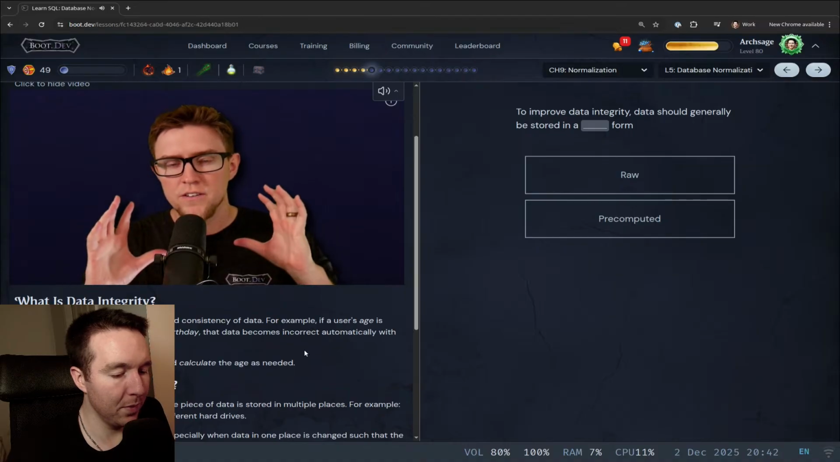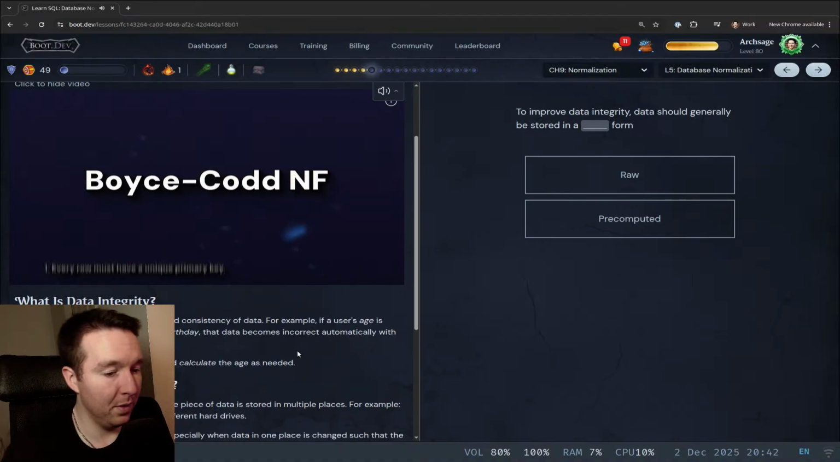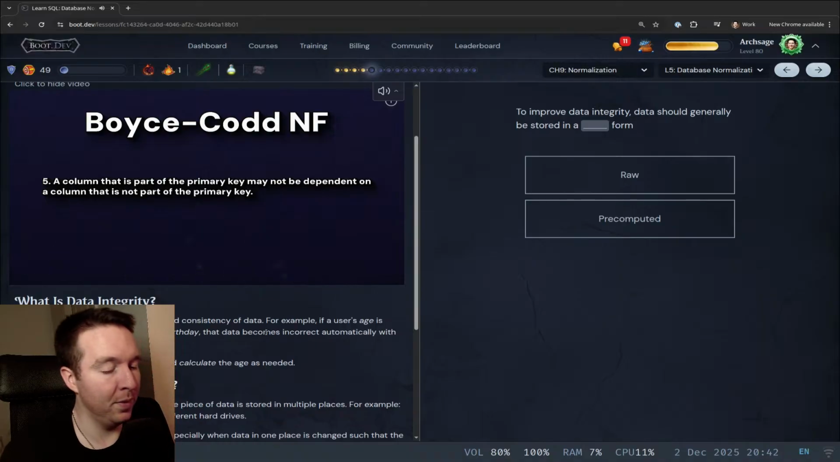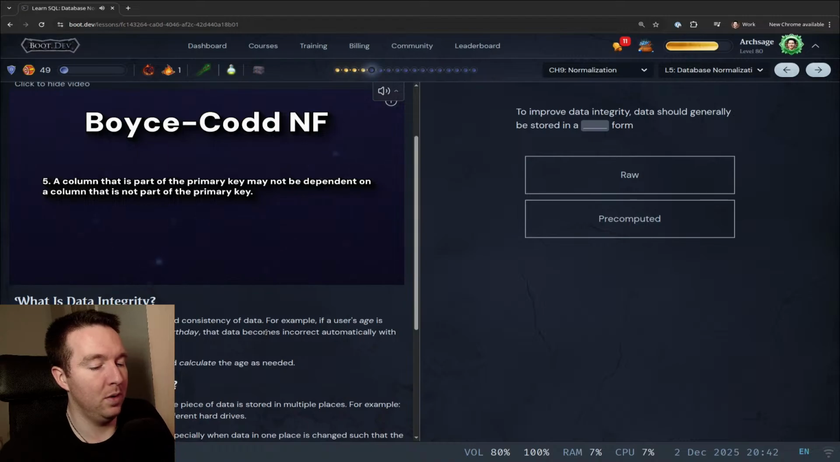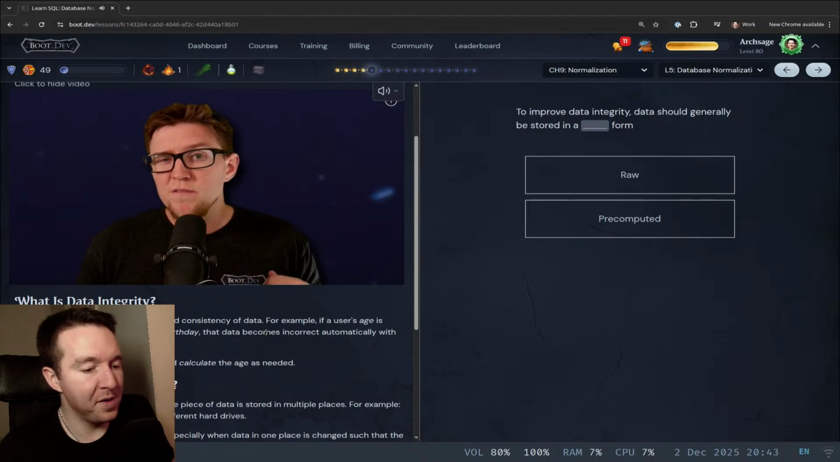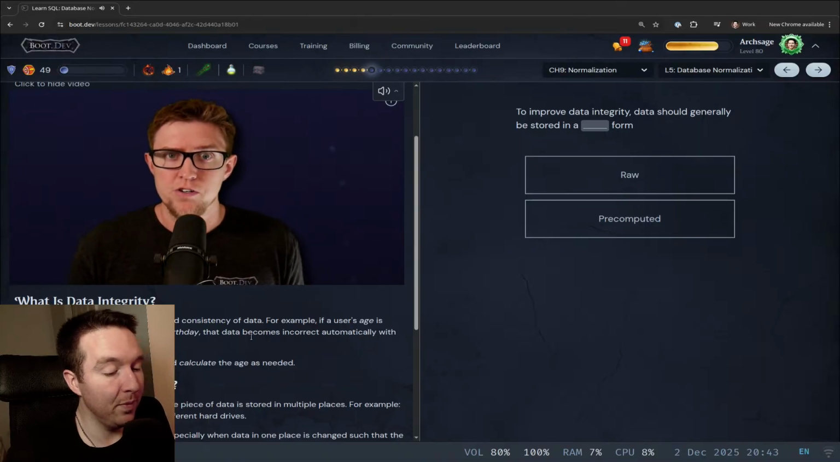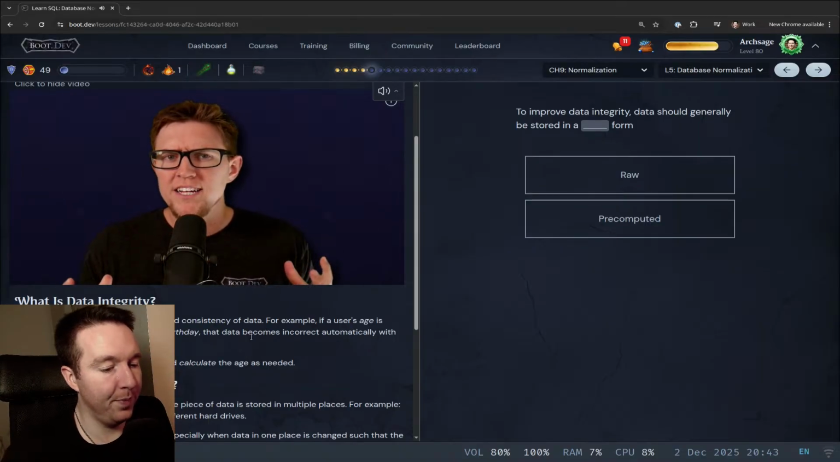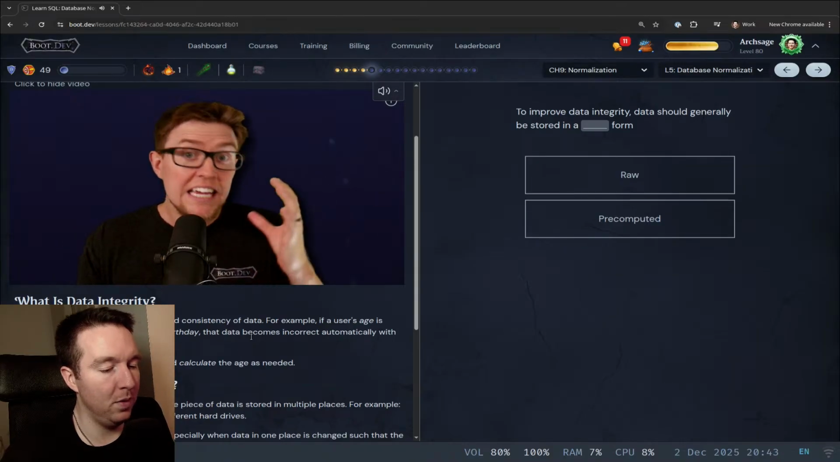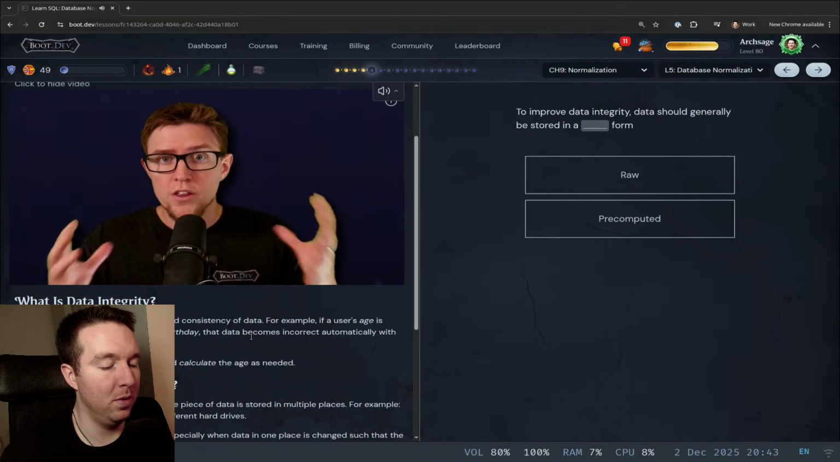Okay, last normal form. Boyce-Codd normal form. It adds one final rule. A column that is part of the primary key may not be dependent on a column that is not part of the primary key. It's important to note that Boyce-Codd normal form, or BCNF, was invented after first, second, and third normal forms. Once they realized that there was still a way for duplicate data to slip into tables, even if a table followed third normal form.